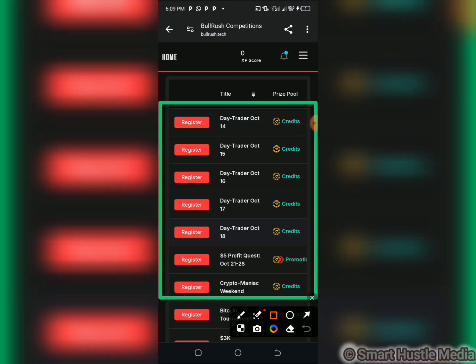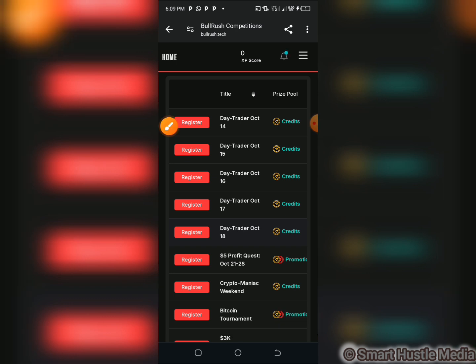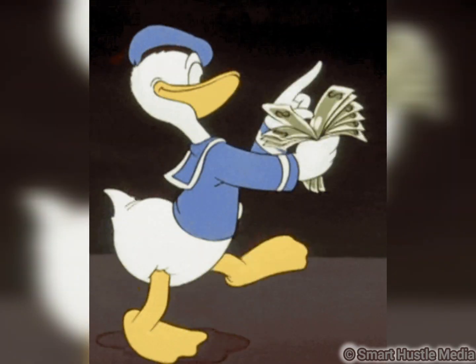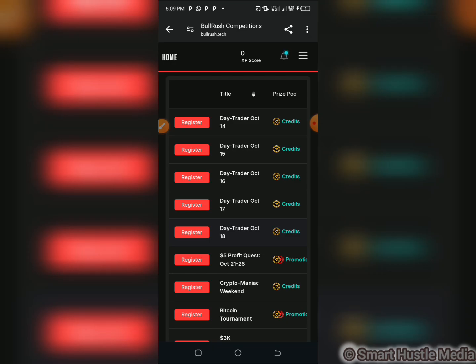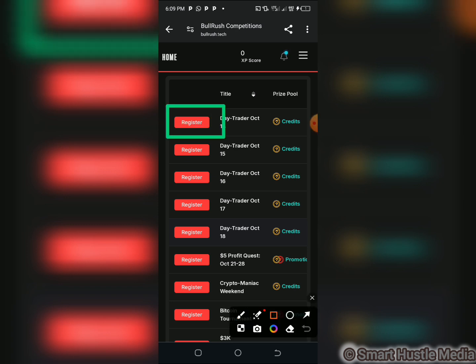These are the available competitions that you can register for free and trade them to win. Also, there are the paid competitions that you can deposit and then purchase. But we will be using the free ones to test our strategies and also make money while we do so. To register for an ongoing competition or an upcoming competition, simply click on the register button right here.